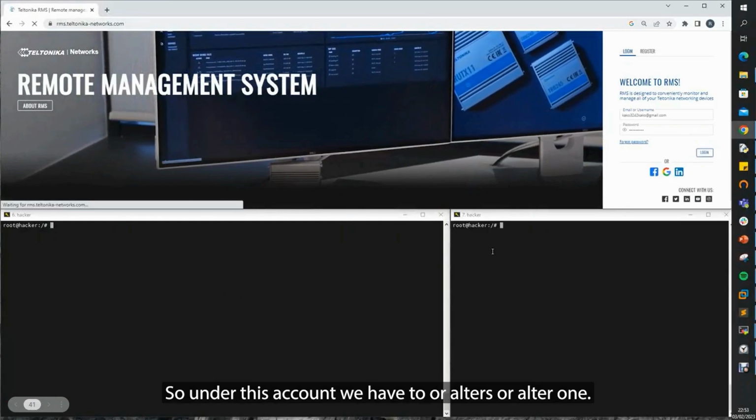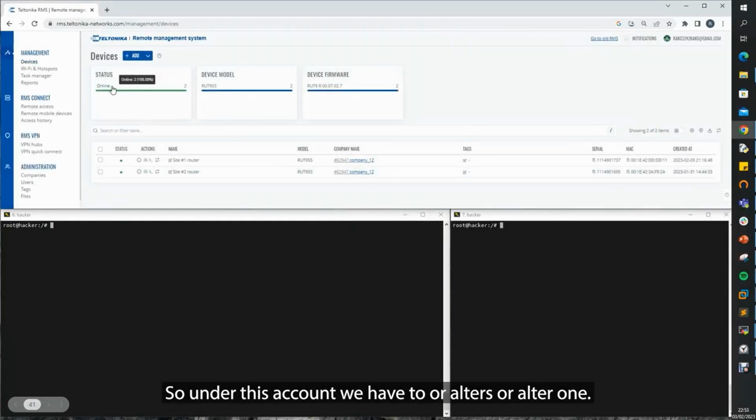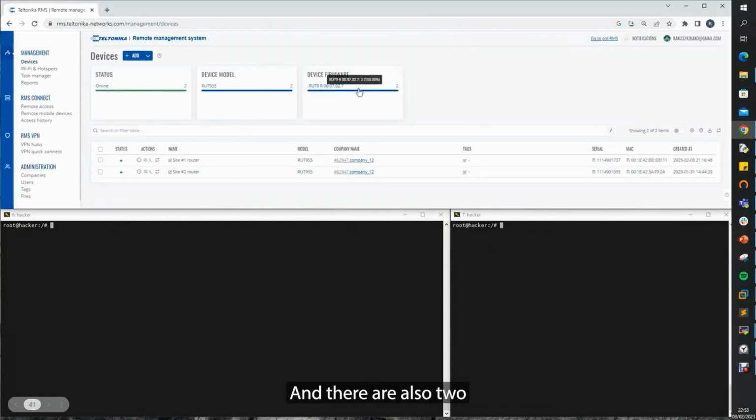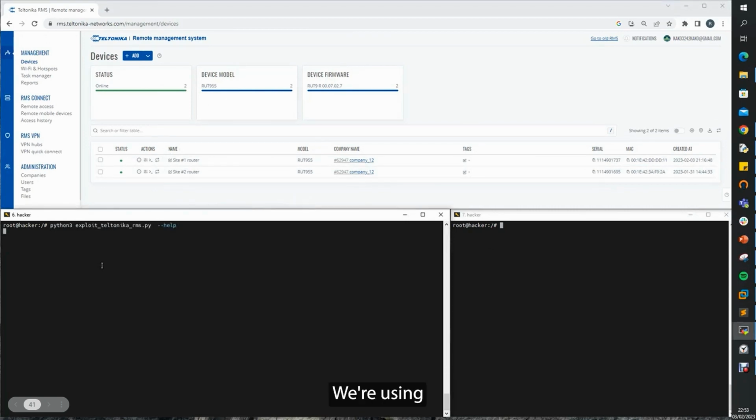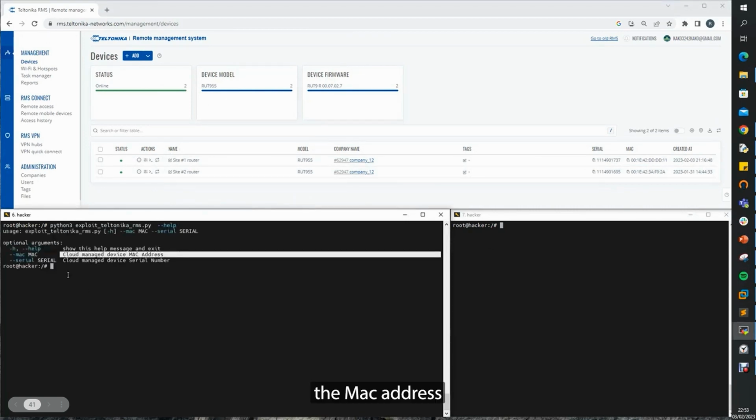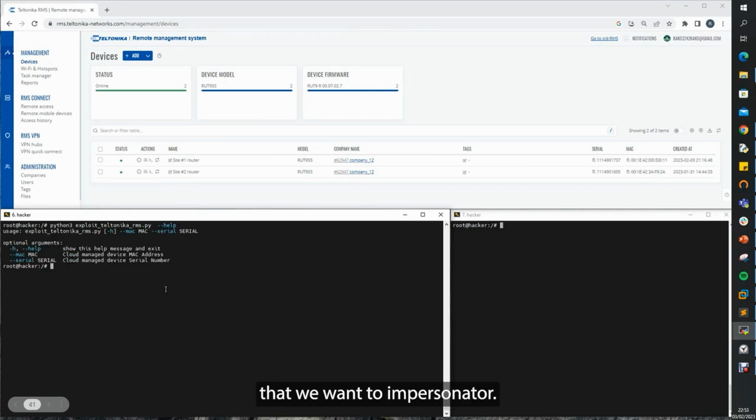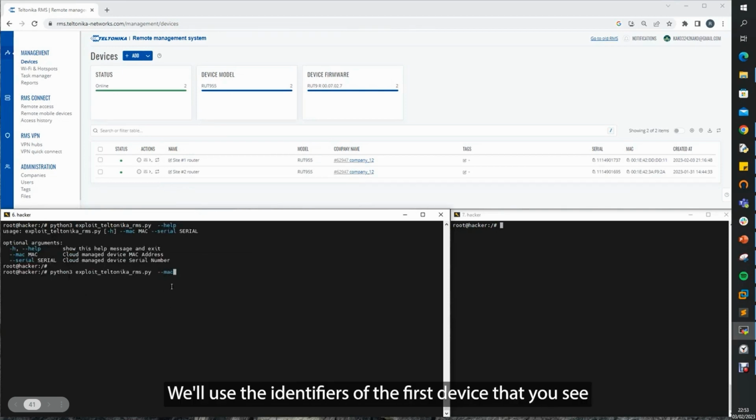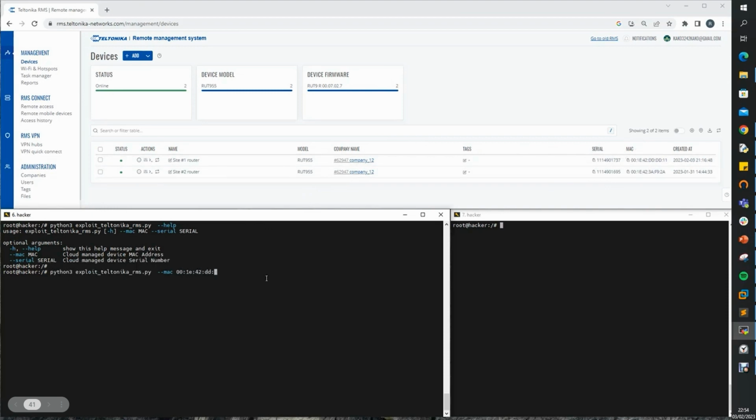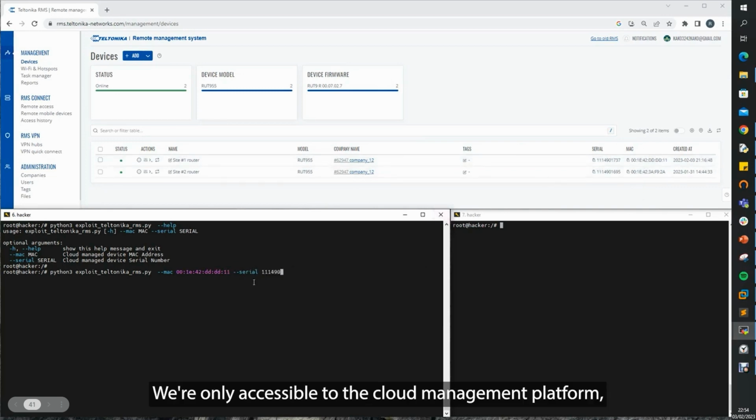So under this account, we have two routers, router 1 and router 2. In the exploit script, we are using the MAC address and the serial number of the device that we want to impersonate. We will use the identifiers of the first device that you see. Now, we are not accessible to the router. We're only accessible to the cloud management platform.